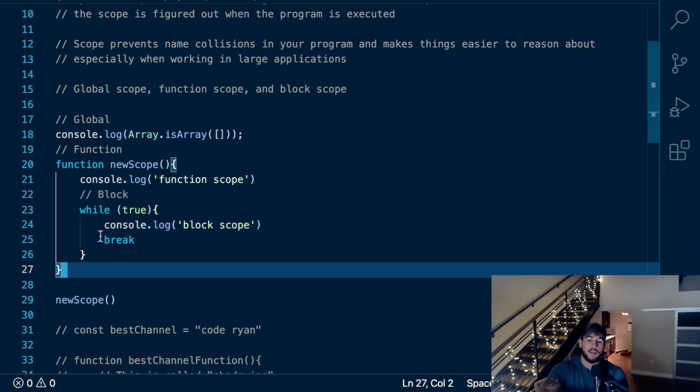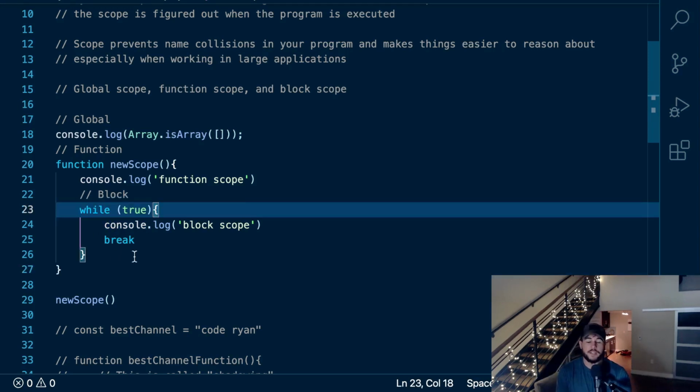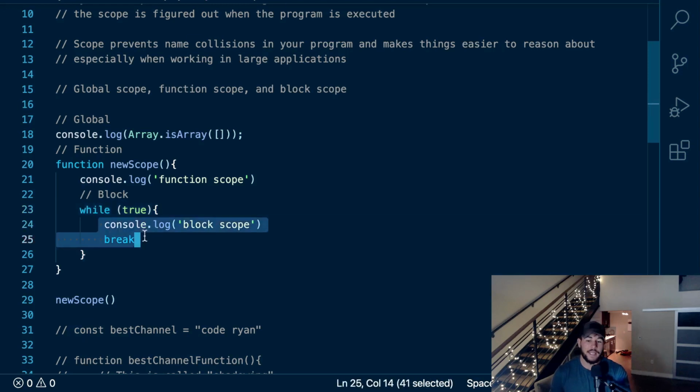And then within that, I have a while loop, and within these curly braces, it's going to create a whole new block scope within those curly braces to where I can declare data within these curly braces, and it's going to be specific to this block of code. And one important thing to know with while loops is that this is only going to apply to const and let variables. And you can watch my video on variables for a more in-depth discussion on those.